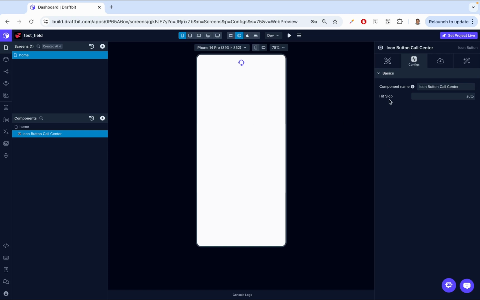Then up next, we have hit slop. So right now when we click, we're clicking directly onto the button. So hit slop, you're just specifying the radius that you want to be clickable. So the more we increase this, the more area we're going to be able to click it.